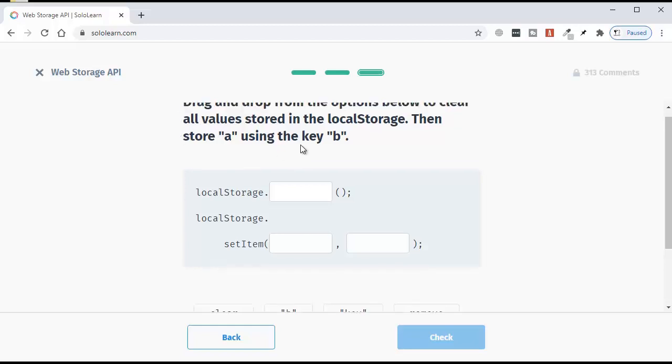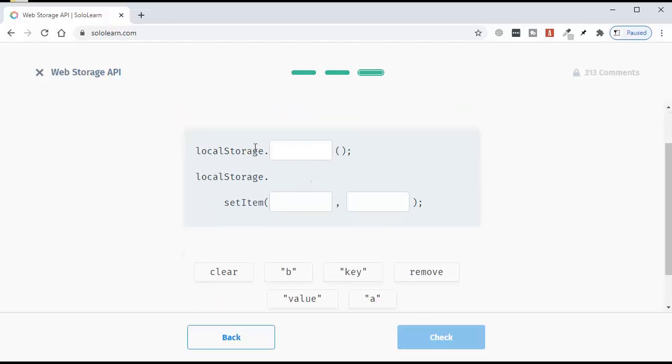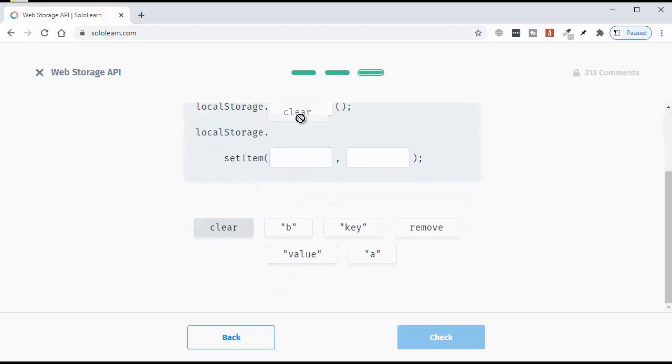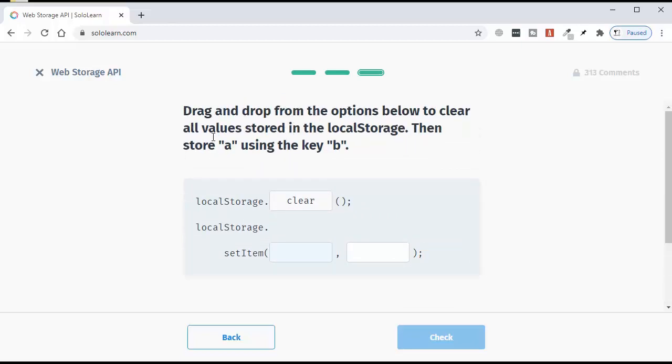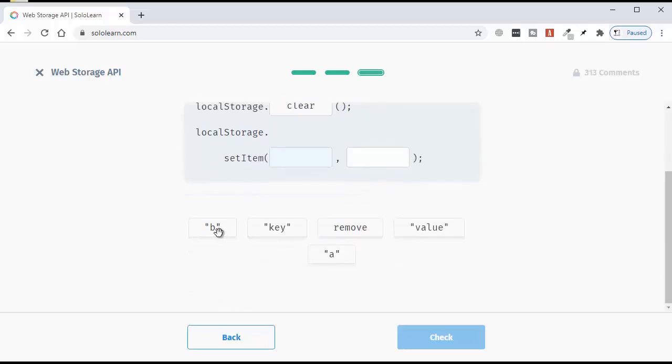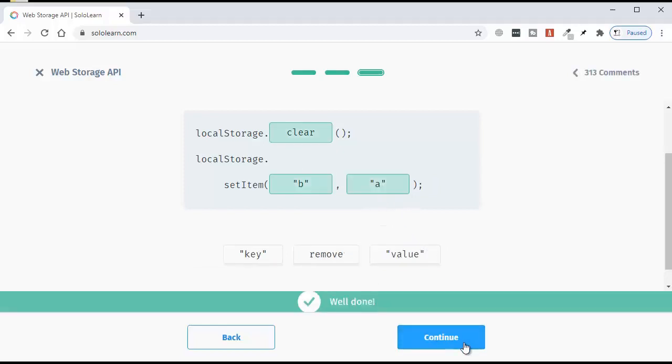Drag and drop from the options below to clear all values stored in local storage, then store A using the key B. So first of all I have to clear my storage. Just use clear here. Then setItem, I have to store A using the key B. So first I have to give B here, and then I have to give A. Oops, I have to give A. Yeah, check it, it's correct.